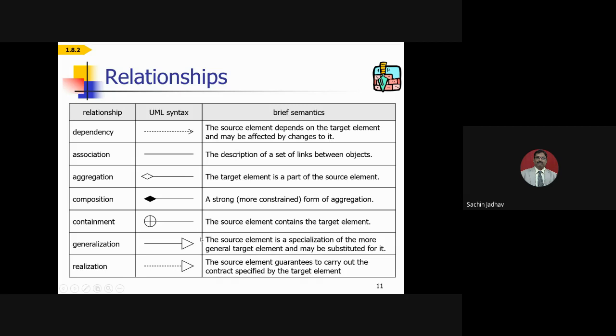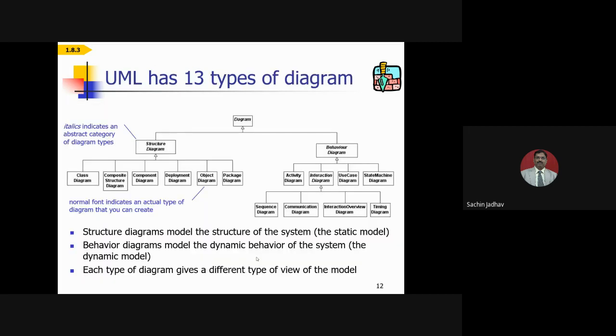And whenever you are carrying out some contract specified in one of the models, and you can utilize it in another model, at that time you can specify that the realization of that construct takes place in different system models, right? So this realization is drawn with a dashed line and a triangle, right? So this is exactly the notation for the realization. So the source element guarantees to carry out the contract specified by the target element. So relationships are one kind of the basic building blocks of the UML.